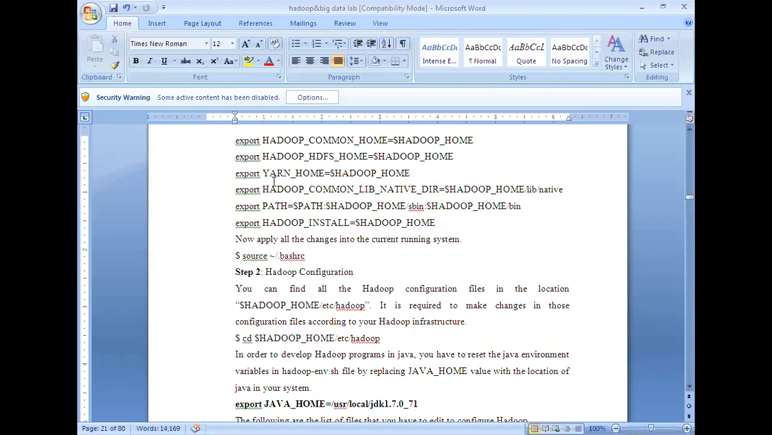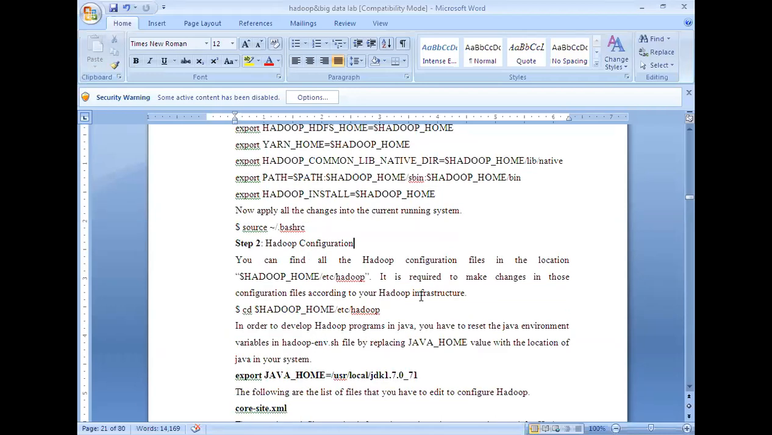Now, this is the actual part, Hadoop configuration. You can find Hadoop configuration files in the location of Hadoop home. It contains majorly 3 configuration files: one is core-site.xml, and yarn-site.xml. So these are the 3 or 4 different XML files where we are supposed to configure our requirements so that your system will work according to the configurations which you have specified in the configuration files, right? So it is required to make changes in those configuration files according to your Hadoop infrastructure.